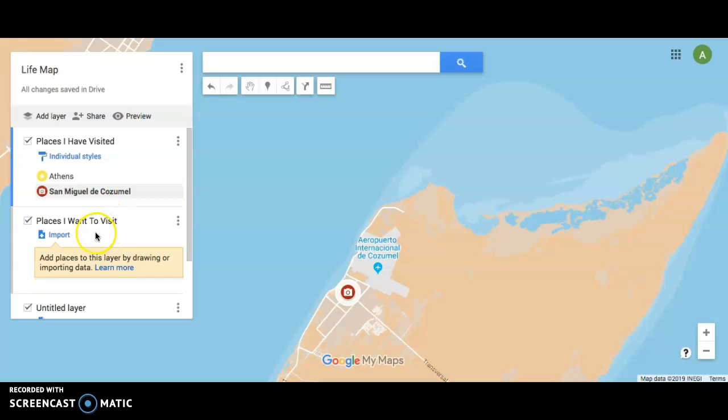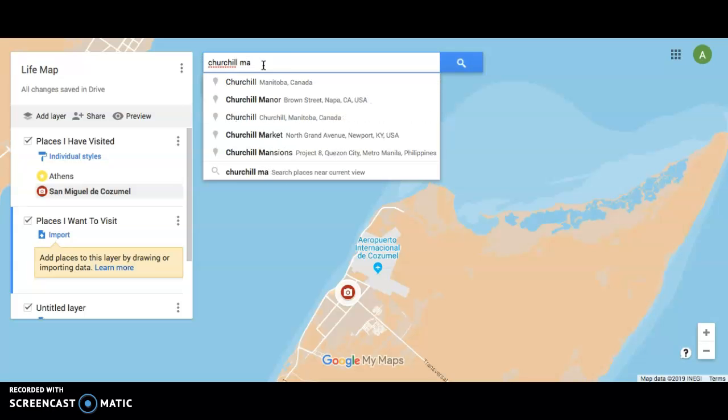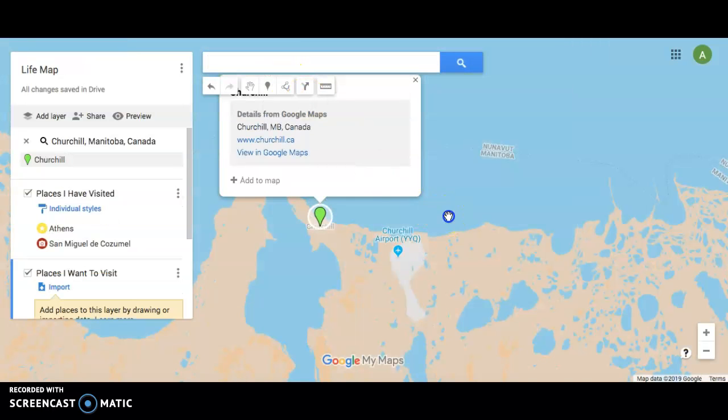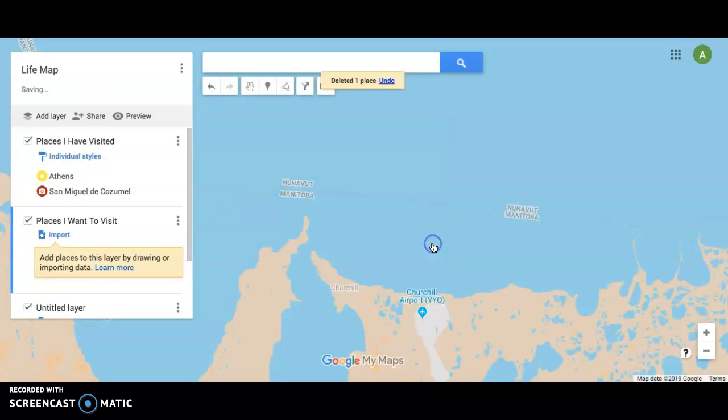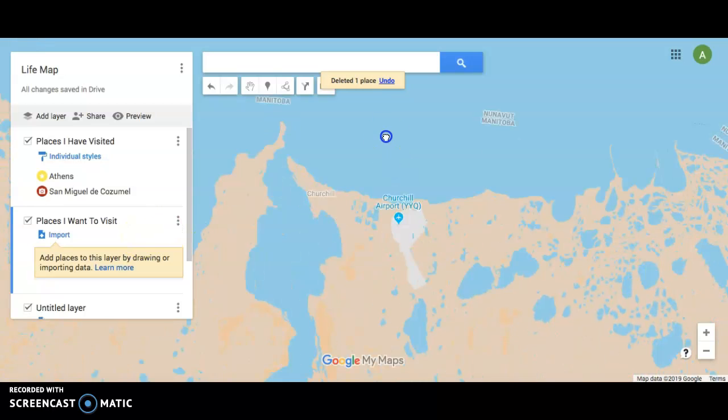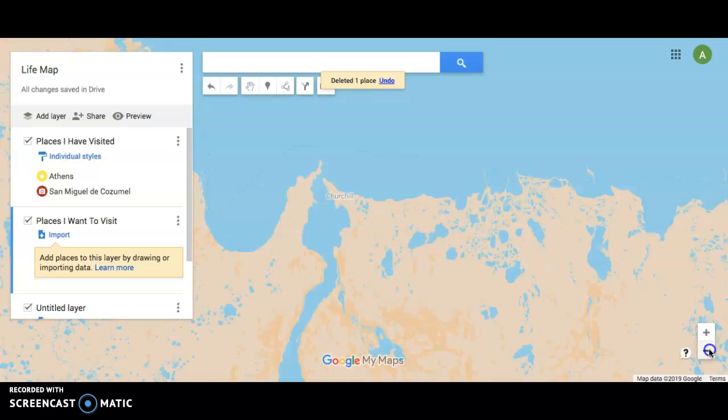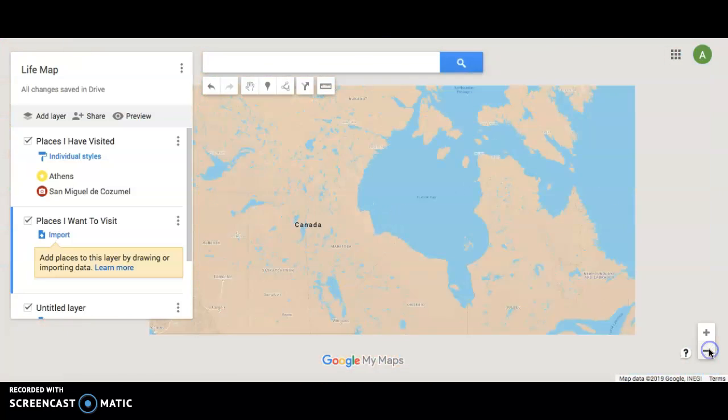If I want to add places I want to visit, all I need to do is click down in this box until I get that blue line. Go up to the top, and I'm going to pick, let's go Churchill, Manitoba. So Churchill, Manitoba drops the pin. I click add to map. Again, I can change the style. I can add a description. I can add a picture right there. If I don't like this, I can delete it. And then I go back to square one. So that is how you would add pins to your Google My Map.